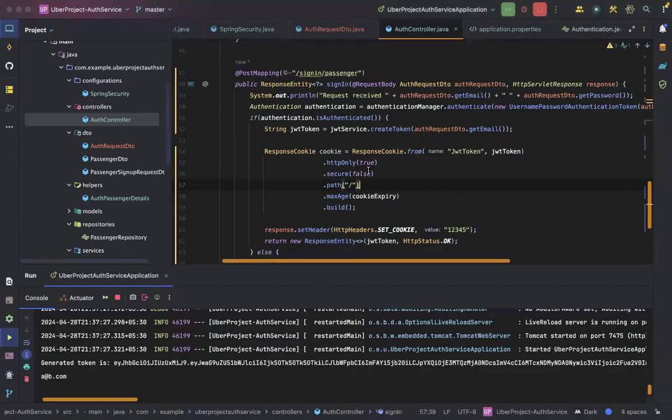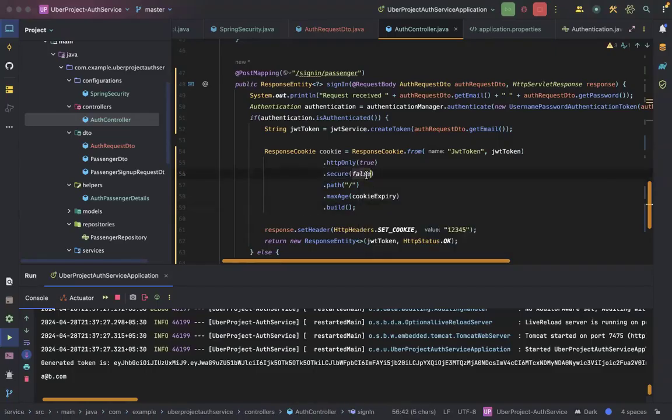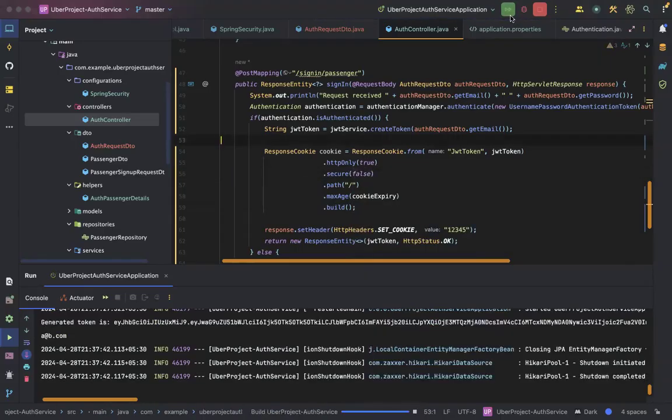Okay, also guys, this secure false, a lot of you might be thinking, what is secure false? When you do secure false, then this cookie can be sent over an HTTP request. If you do secure to true, then it will be only sent over an HTTPS request. Okay, so I guess that's the difference.